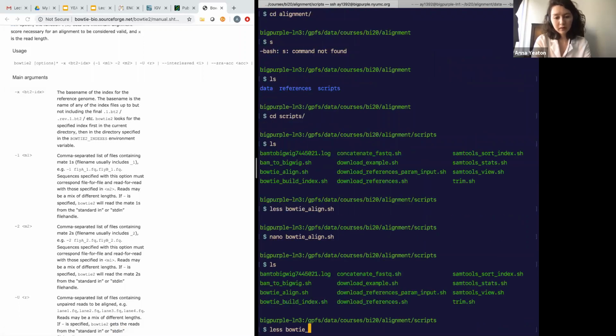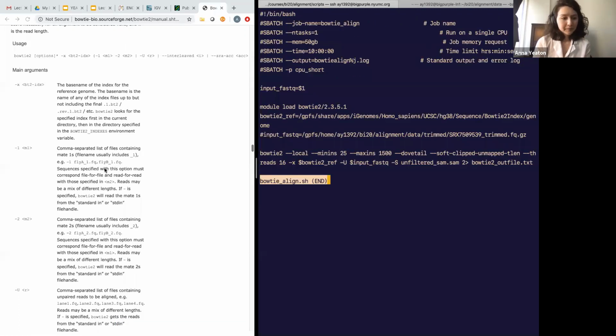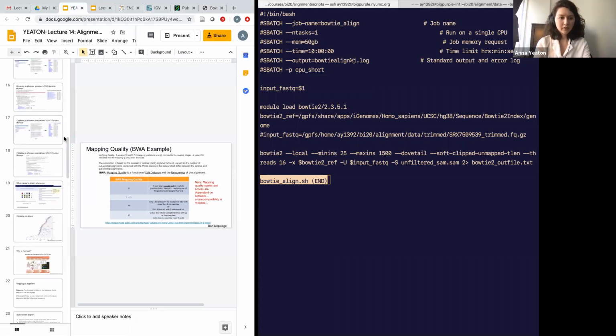So let's look. And then you can go through all of these flags and see what they mean. I'm not going to go through them right now because these are very ChIP-seq specific, but this is what people use when they do ChIP-seq. Okay, so then back to the lecture for alignment.